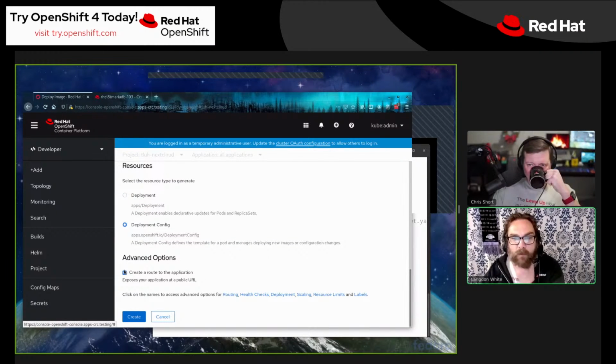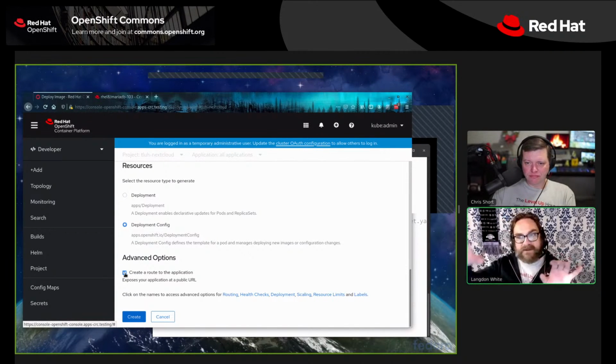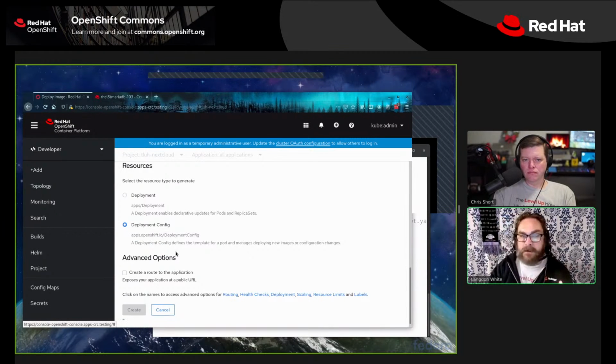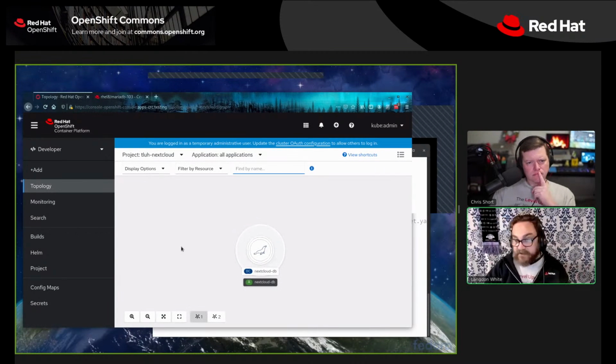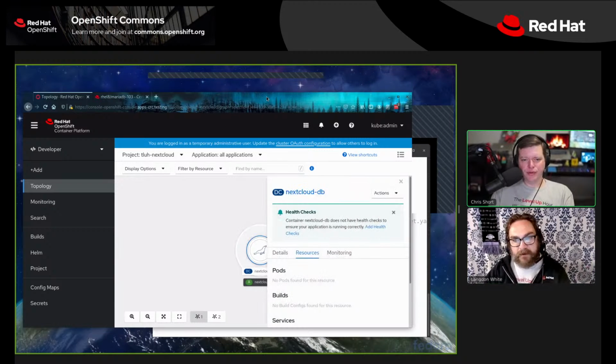One thing with our database is we don't want it to be publicly accessible, right? We only want our web server to be able to access it. So we don't want to create a route to the application itself. And if you notice, I switched from the default deployment, which will immediately push it out, to the deployment config, because we would like it to have persistent storage. Yes. In theory, we would like it to have.